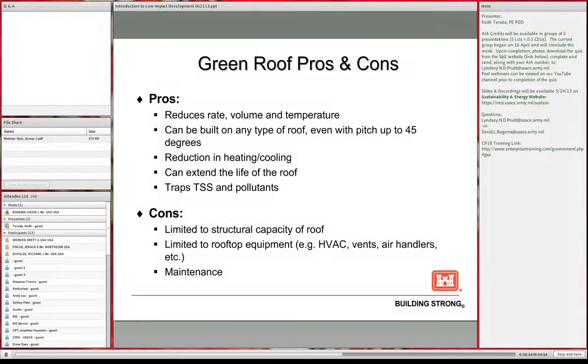Okay, green roof pros and cons. Again, basically like the other LID IMPs, it reduces rate, volume, and temperature. As we've seen in the pictures, it can be provided on sloped roofs, very steep, up to at least 45 degrees. It can extend the life of the roof, reduce heating and cooling costs, and trap total suspended solids and pollutants.